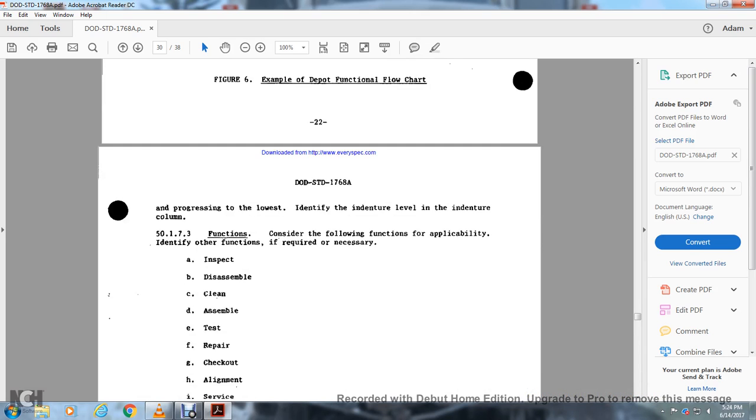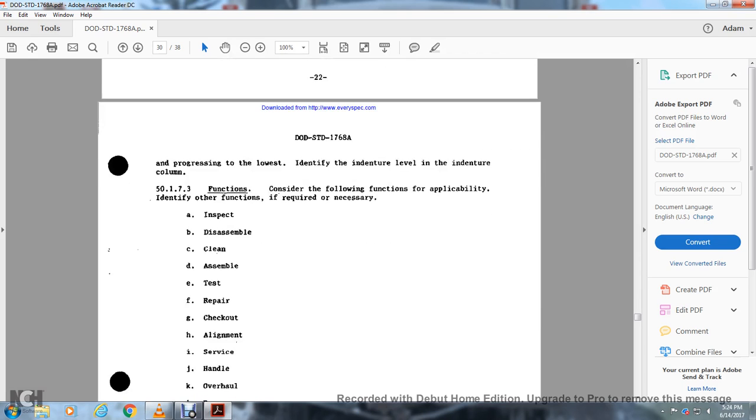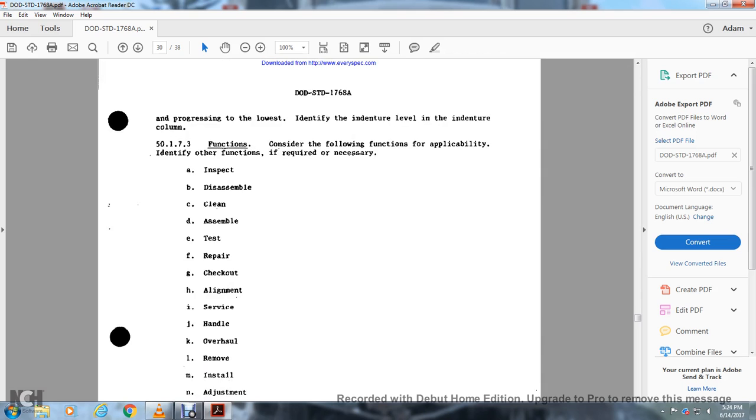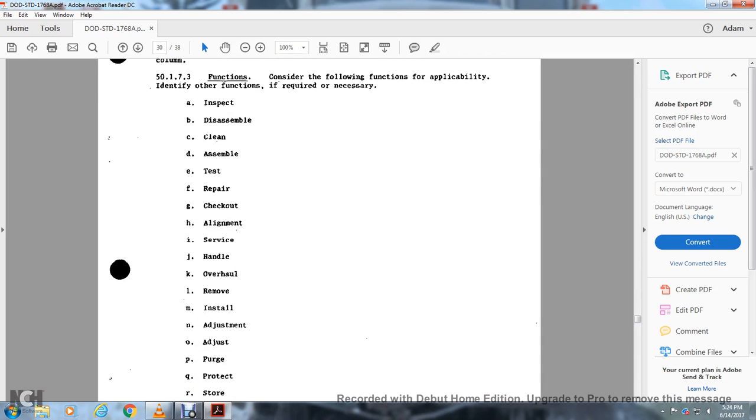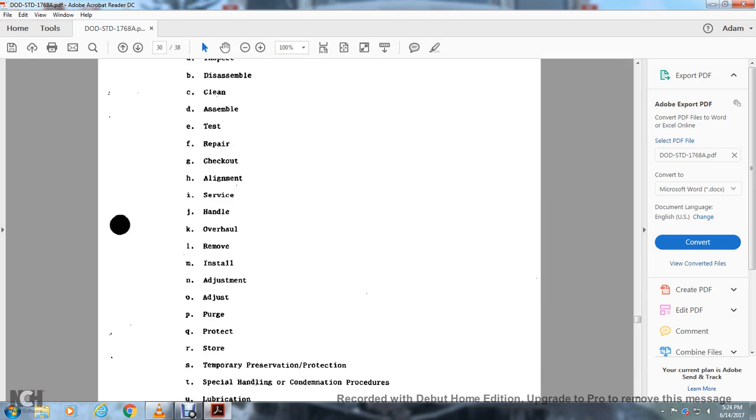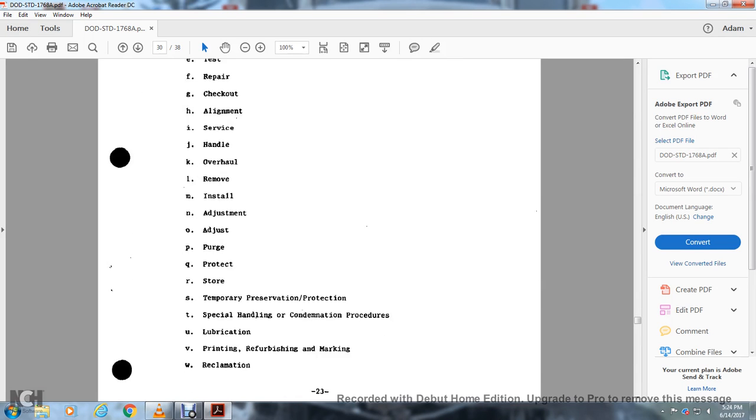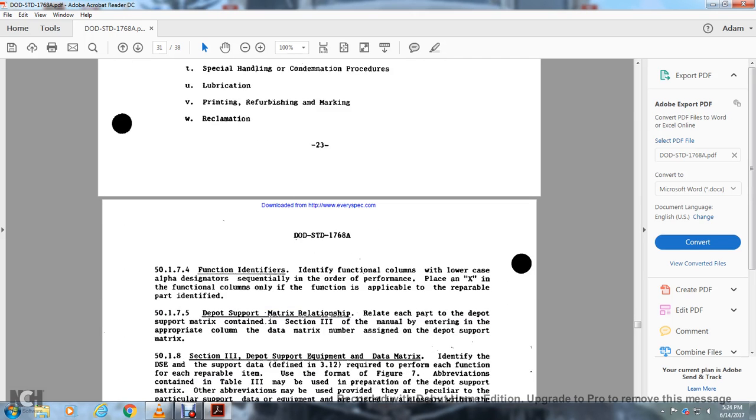5173, functions. Consider the following functions applicable to identifying other functions if necessary: inspection, disassembly, cleaning, assembly, test, repair, checkout, alignment, service, handling, overhaul, removal, installation, adjustment, purge, protect, store, temporary preservation, protection, special handling, condemnation procedures, delubrication, painting, refurbishing, marking, reclamation.